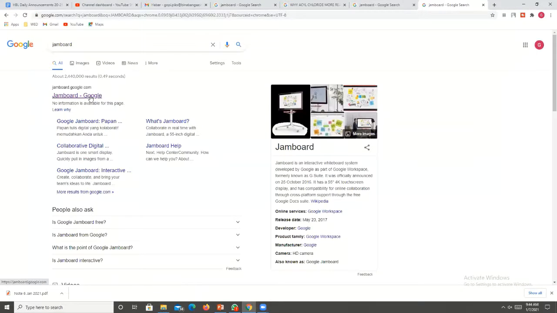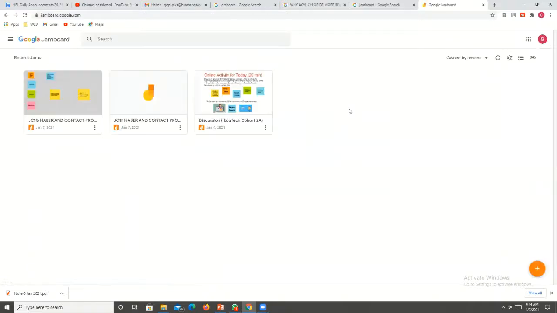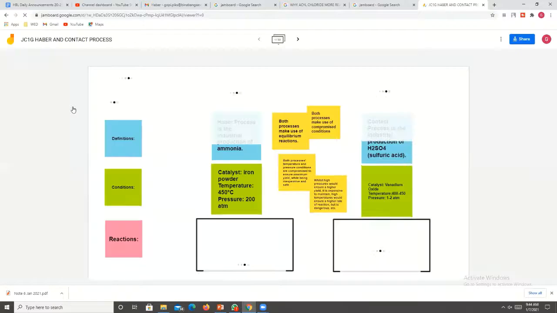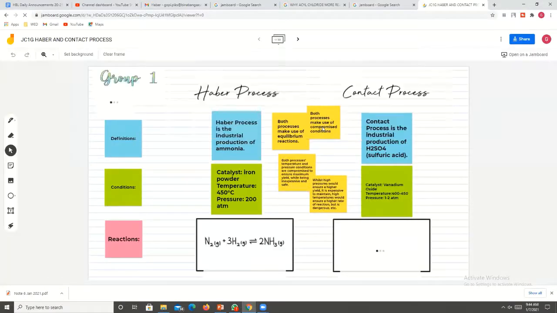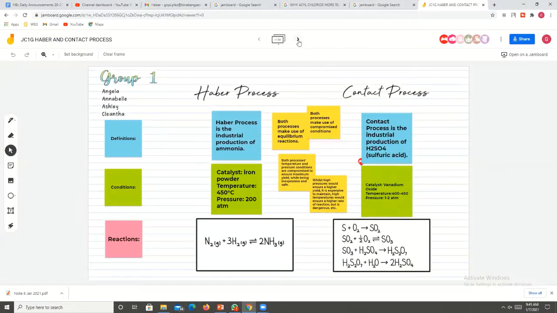you will see this. We will go here. These are the Jamboards that I have done previously. So I will share with you the Jamboard that I have done with my students. In this particular class, JC1 Grace, I taught them about Haber and contact process. I divided the class into 5 groups, and this is the summation of group 1. Everyone can edit over here, so I can also track the progress of the students through here.